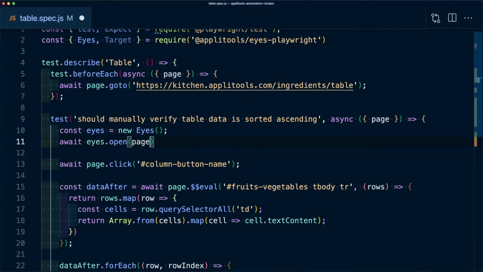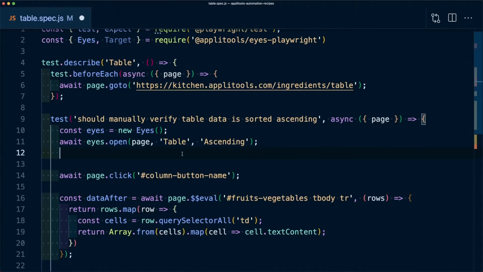So I'll pass in page as my first argument, and then we can set an app name, which in my instance, I'm going to call it table to match the rest of this test. And then I'm going to set a test name, where in this instance, let's call it ascending, since we want to make sure that our table is sorting ascending. So now is where our actual test comes in, where we want to run our visual test by using the check API. So we're going to say await eyes.check, where for the first argument, we can set a tag.